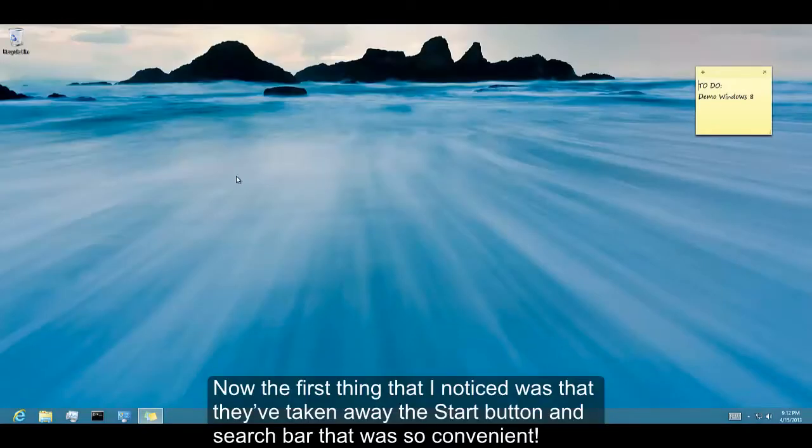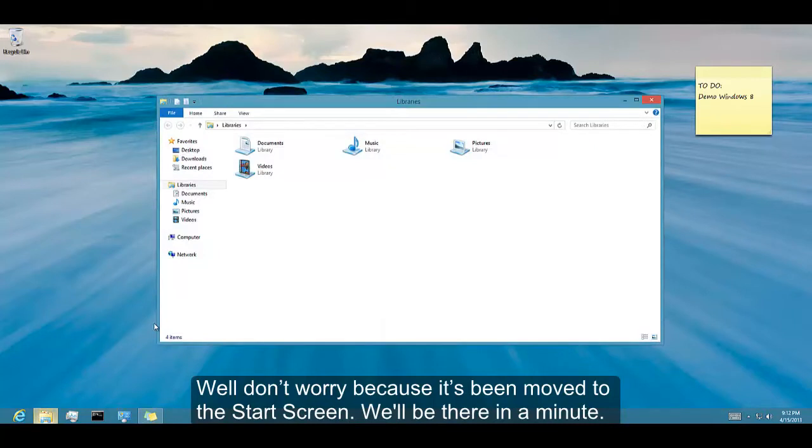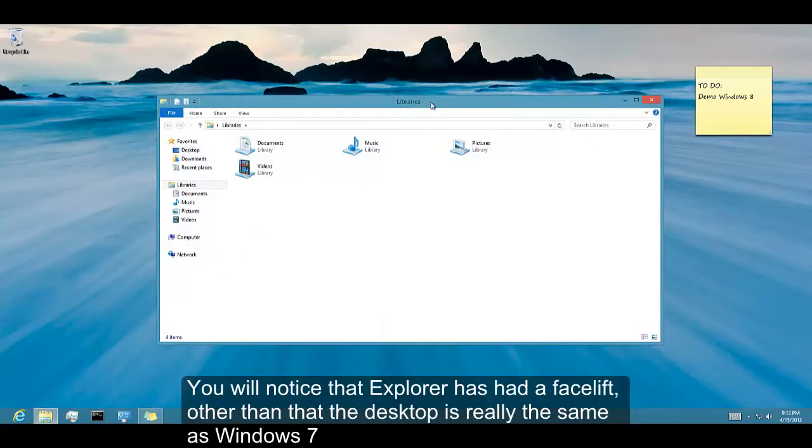Now the first thing that I noticed is that they've taken away the Start button and search bar that was so convenient. Well, don't worry, because it's been moved to the Start screen. We'll be there in a minute. You will notice the Explorer has had a facelift.